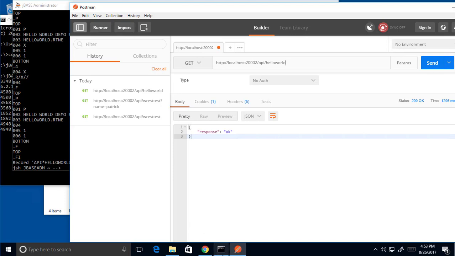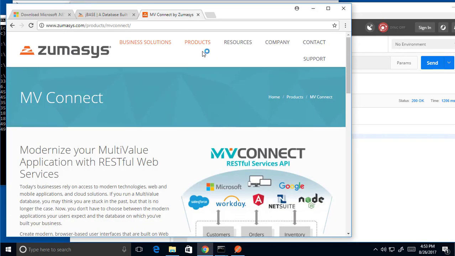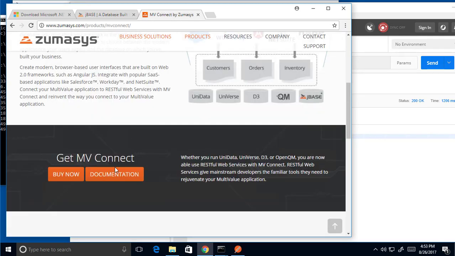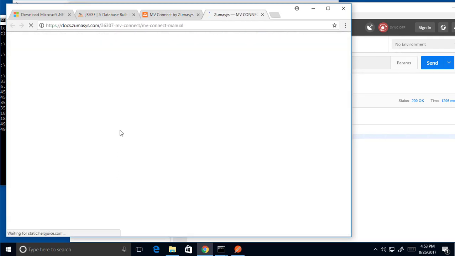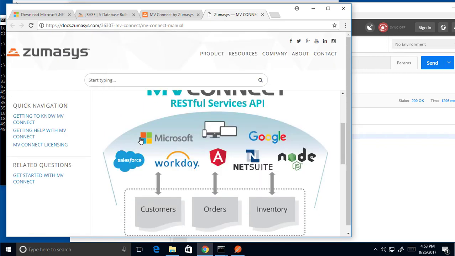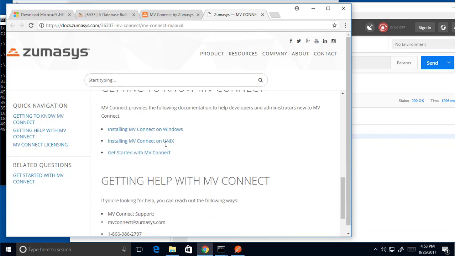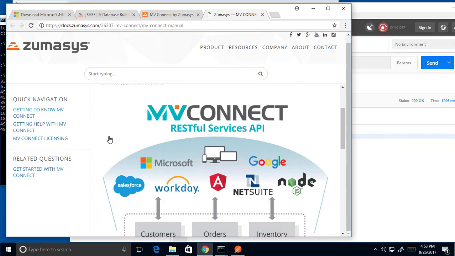I also like to point out we have documentation. If you go to ZoomAssist under MV Connect or under jBase looking at RESTful services, you can go down to the documentation page, which will bring up the manual. It'll show you how to install it if you're on other platforms, because what we're showing here is how jBase has it natively built in. But it also is available on other platforms using the MV connector. Once you get to the pick side, all the coding is exactly the same.